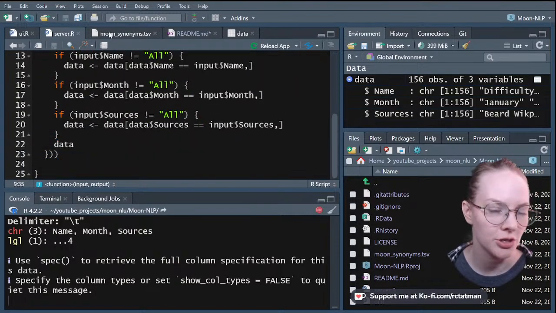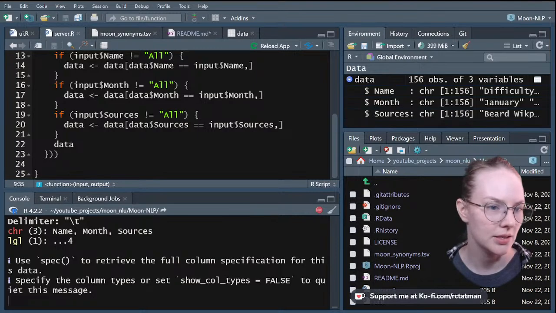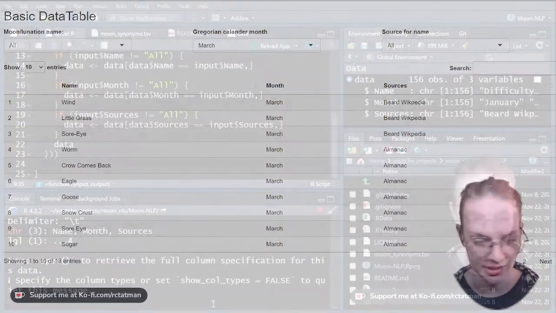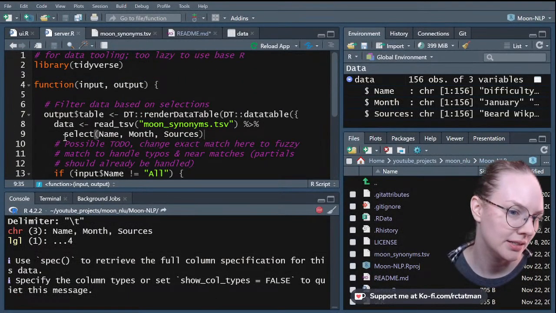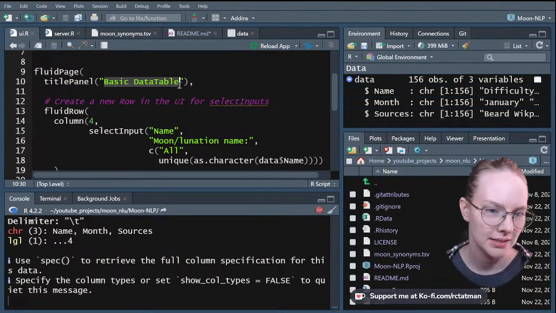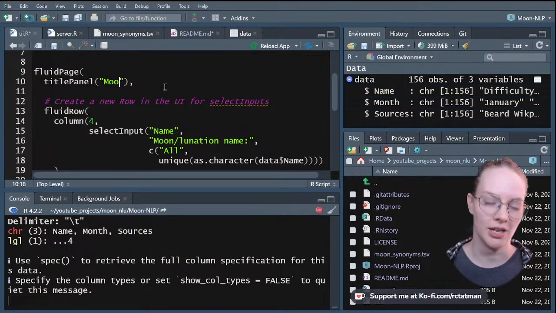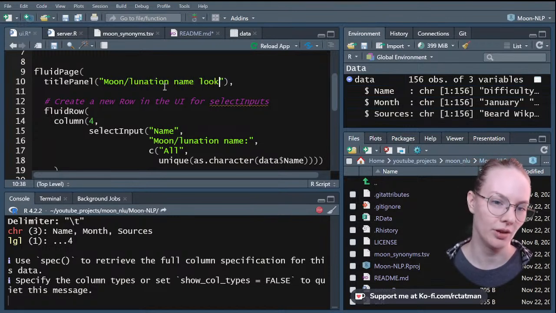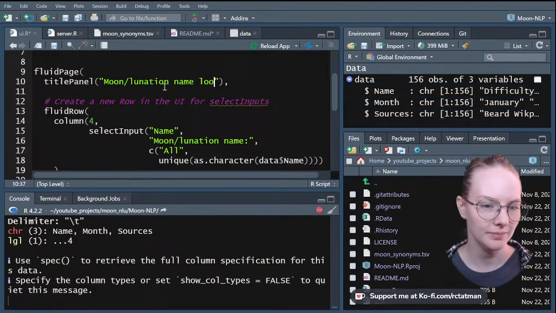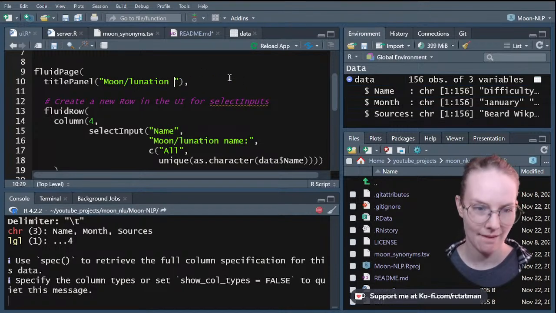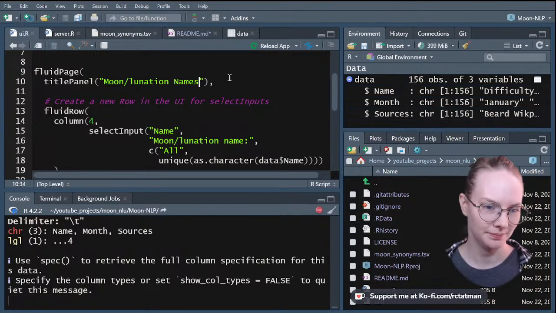Oh, and the other thing we did want to do was change the name, because I think it still does say basic data table. Yeah, so we can do that first, actually. That should be easy. Right, was it in UI? Where do we specify that? Here we go. Lunation name lookup. Moon or lunation names. There. Yeah.